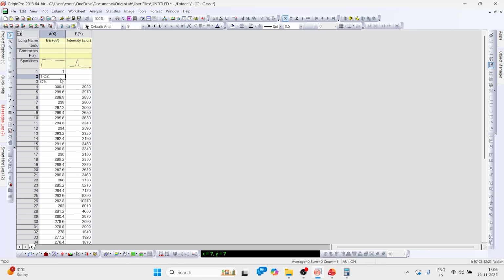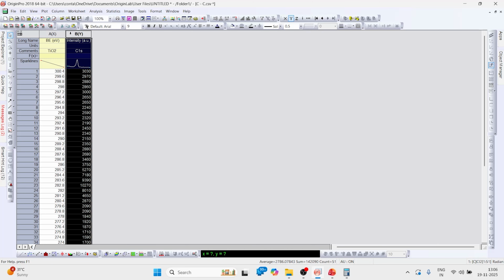Now the sample information which was present in your data file is wrongly placed in the data column. So I'll remove it and paste it in the comment section for reference. Remove the unwanted rows. Now we want to plot. So select the data, go to the line plot.